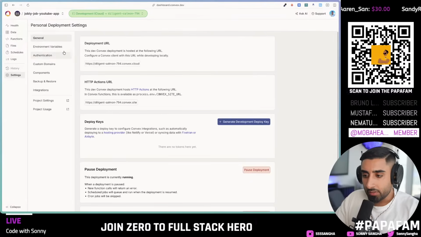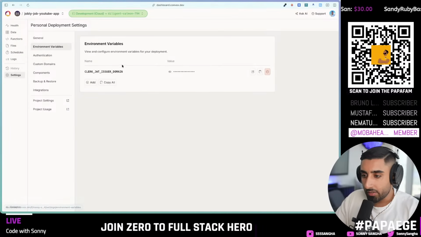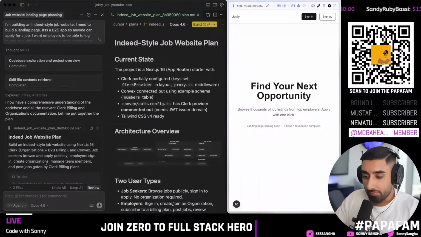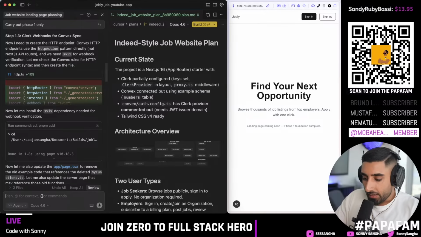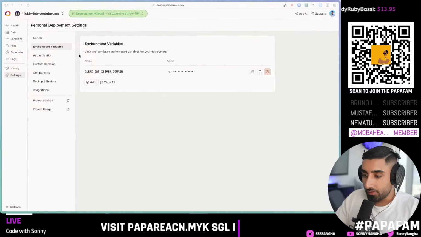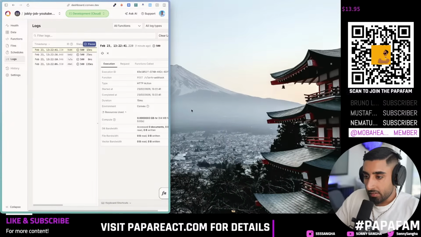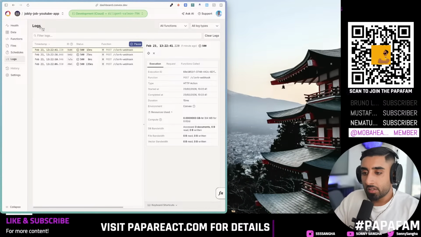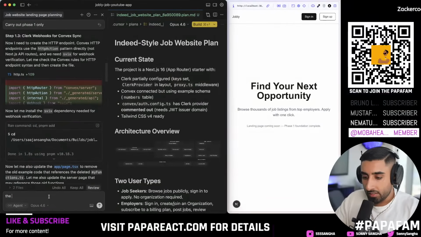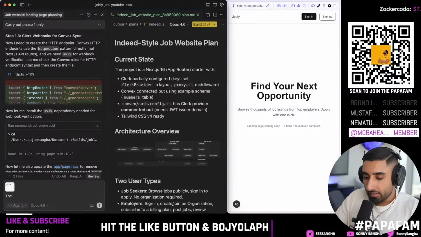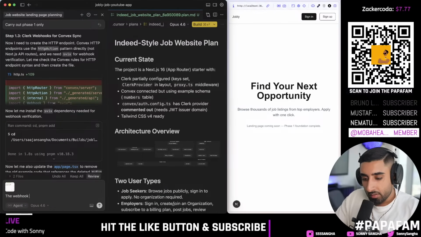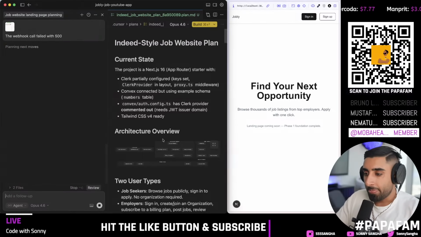So the 500 error, if we go into our settings, we can go into our environment variables. Well, firstly, I'll keep it very simple for you guys. What you can do is you can do it a couple of ways actually. If you go into logs, click on this, you can literally screenshot this. You can go ahead and do a screenshot like so, paste it over here, and you'll be like, the webhook call failed with 500. Okay. And now let's see what it does.